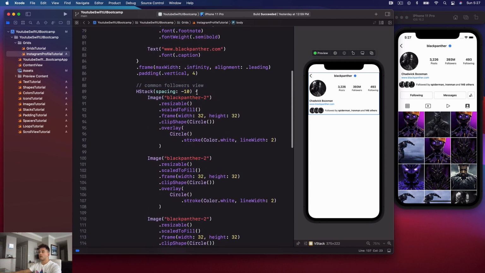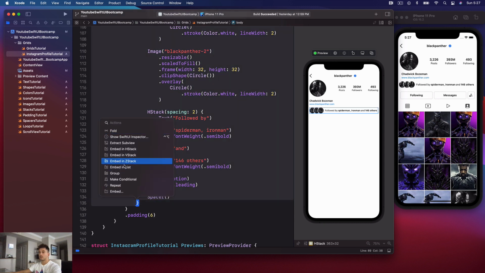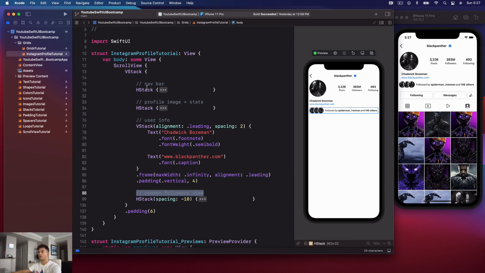Now let's go ahead and fold all of this stuff up, guys, because that's a pretty big subview. So I'm going to go here and say fold. And this is our common followers view. This is our user info, profile image and stats, and our nav bar. So this is all looking really good. Now let's go ahead and create these buttons right here. That's going to be pretty easy to do.